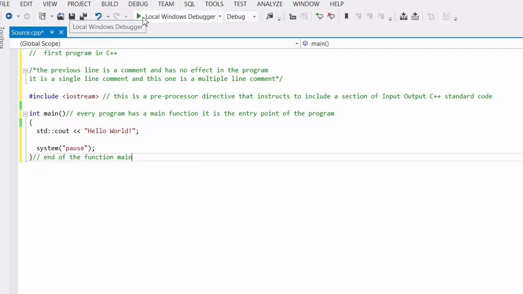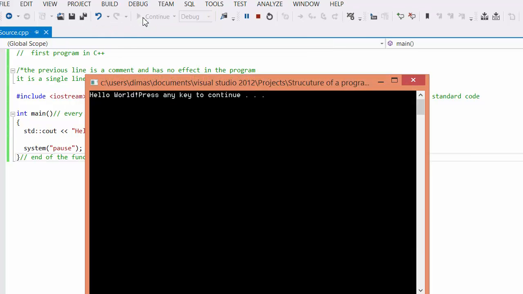So let's compile this. See, hello world, and then press any key to continue. That's as a result of the system pause. But hello world is what we wanted to print.